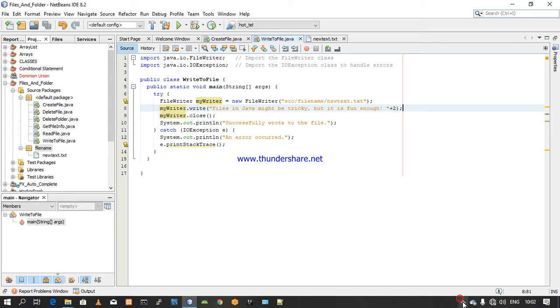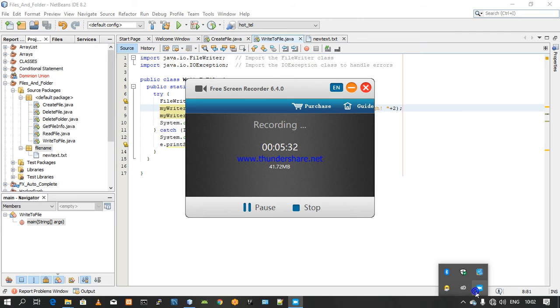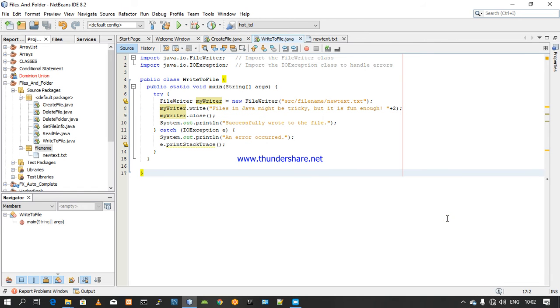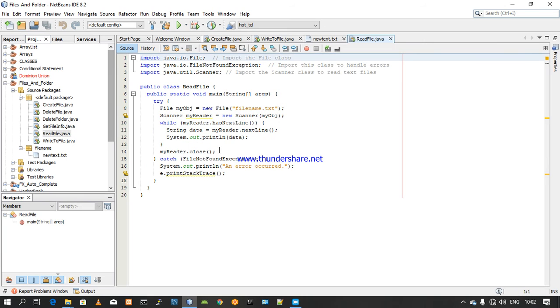Let me check if we have enough time, then we go on to 5 minutes. I think it's okay. Let's go on to how to read the file. Reading the file seems the same as the one that we just did, but for now we are using the Scanner class to read whatever is within the file, and we can use the Scanner class again to do some coding and those things.